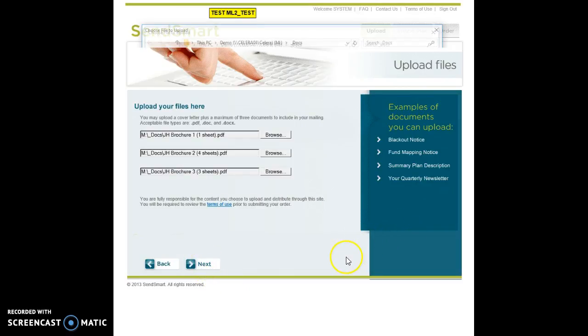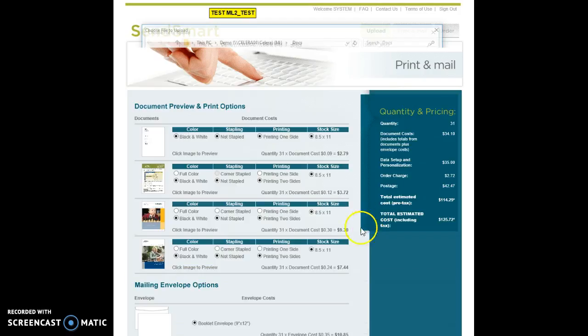After I click Next, they're going to upload and create little thumbnails so we can see the documents. You also have an opportunity to choose some finishing options where appropriate. In this case, the cover letter is black and white, and you cannot make changes to it. But for the other items, you have an opportunity to say I want them in black and white, full color, cornered, stapled, not stapled.